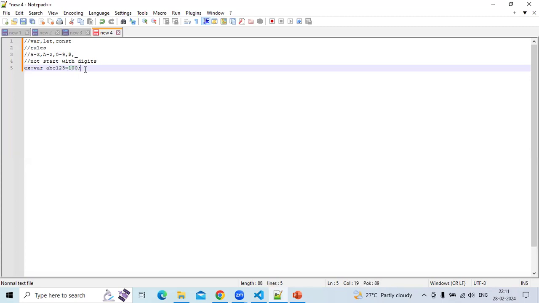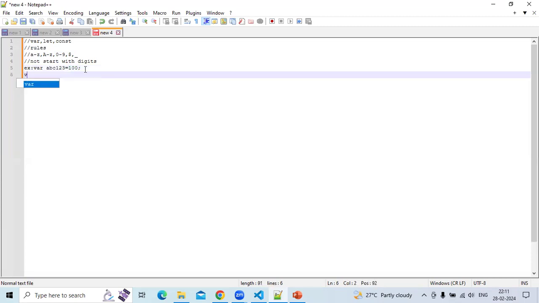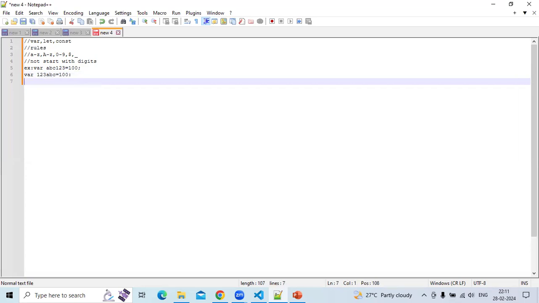So it is correct. And second, I am declaring var 123ABC = 100. This is wrong. Why? Because here the variable name starts with 123. It starts with digits, right? So this is wrong. So this is the syntax for a variable.